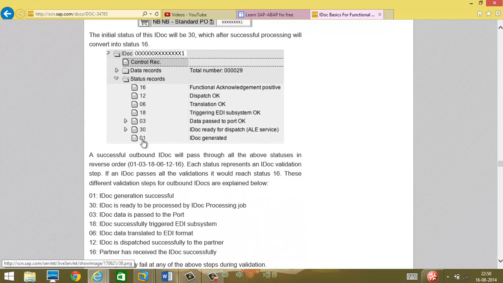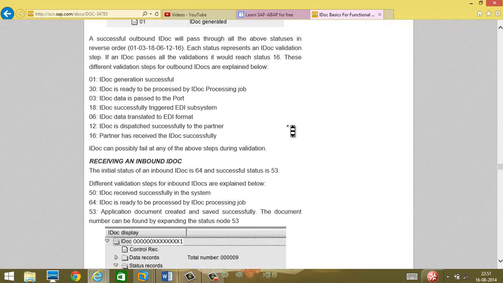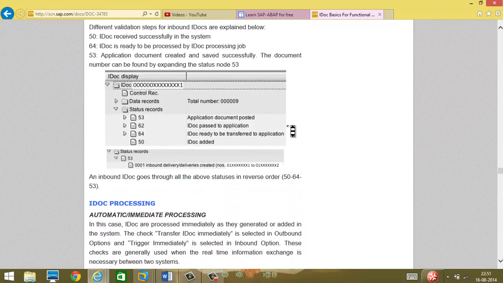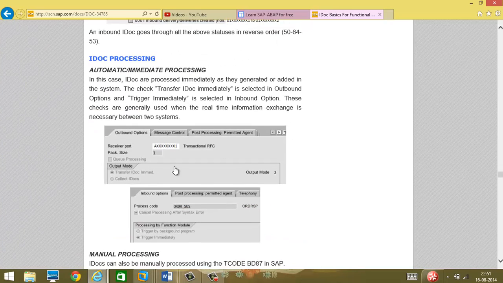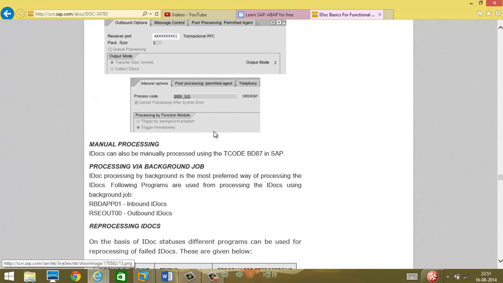You know how it happens, it will be 01 which is generated, then ready for dispatch, data passed to port. In case of inbound, a lot of other things will happen. In case of outbound, data passed to port OK means it's done. IDOCs can be processed immediately. IDOCs can be put in a queue.